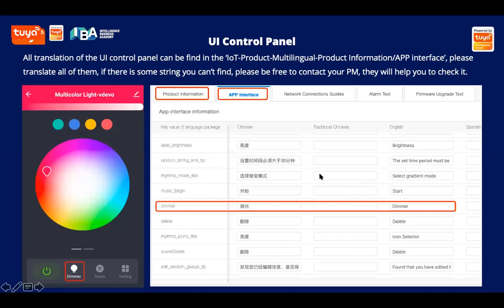After we know which part belongs to the UI control panels, we need to know how to translate it. For the translation of UI control panels, you can find it in two different tabs. One is product information, which includes all the function points of the device. And the other one is the app interface, which includes all the text and words of the UI control panels. Please translate both of these two tabs.